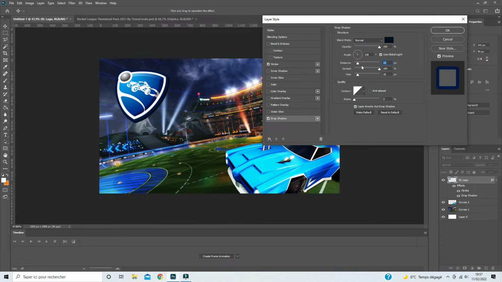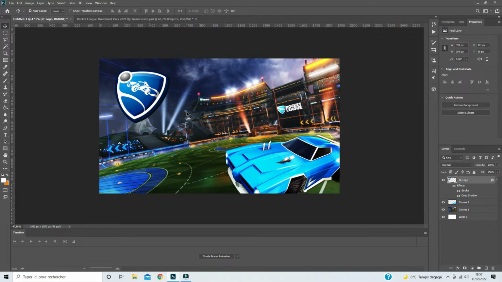And yeah, that's looking pretty good. Maybe play with the distance a little more. Yeah, like that's looking pretty good. You can copy the settings, hit OK, boom, press T to open the text tool.